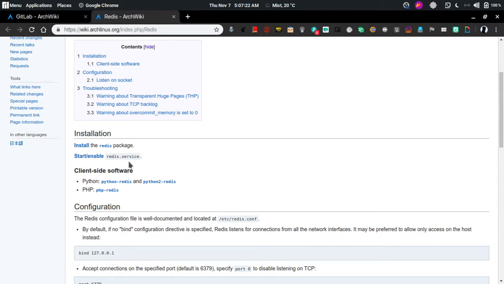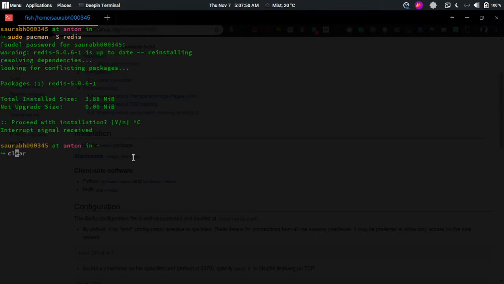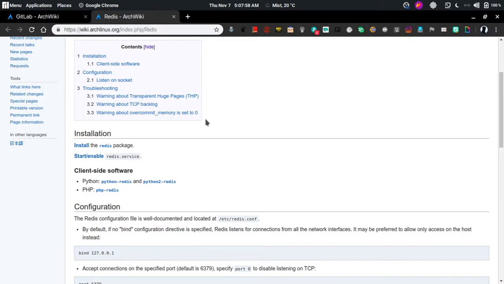As you can see, you need the Redis package installation and you need to start or enable the Redis service. You need to enable it if you're going to use it on a daily basis and you need the service to be persistent. So let's go on with it. Fire up the terminal. I already have it installed. Anyway, I'll be enabling the Redis service. There you go, it's done.